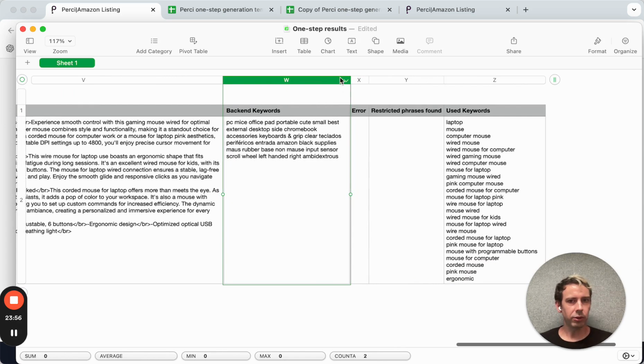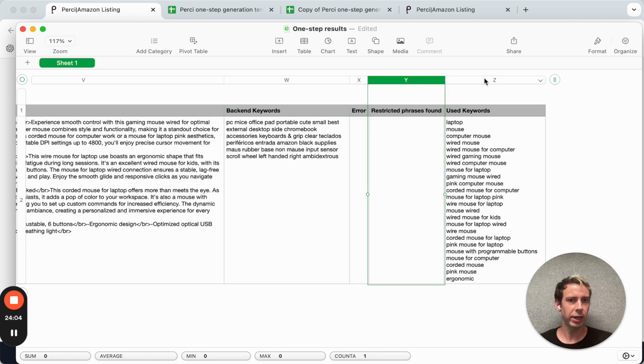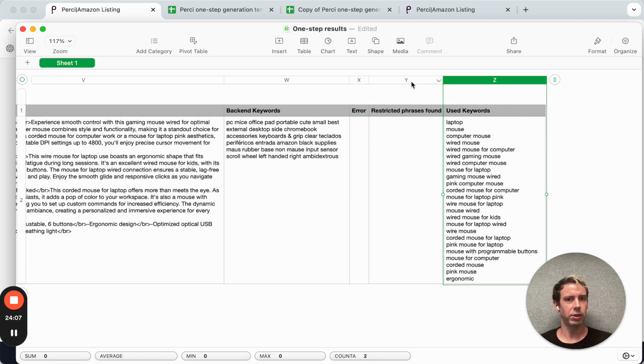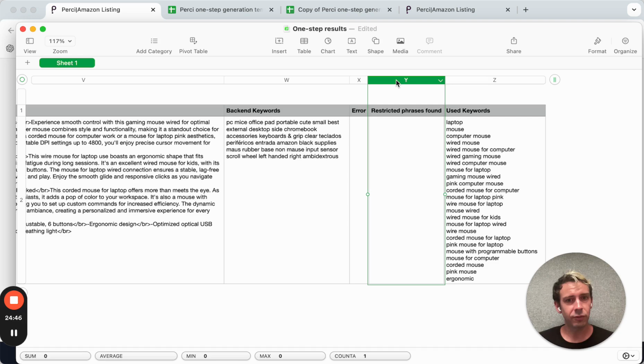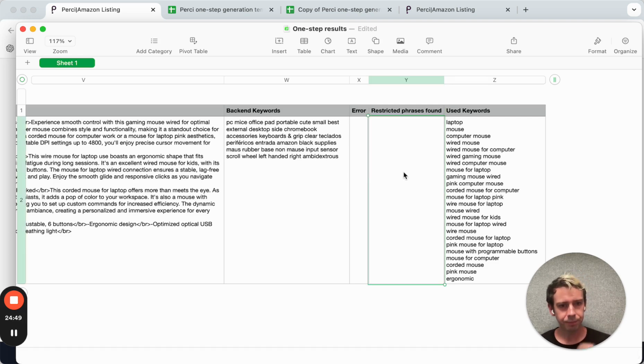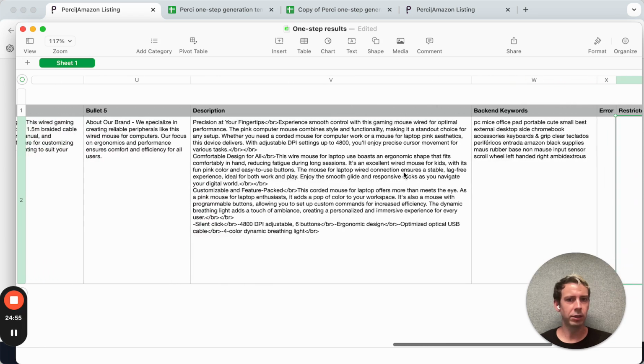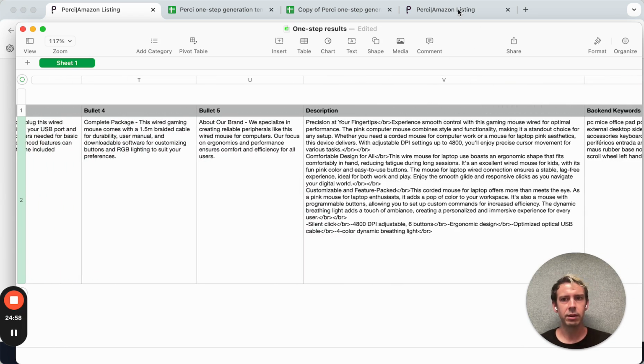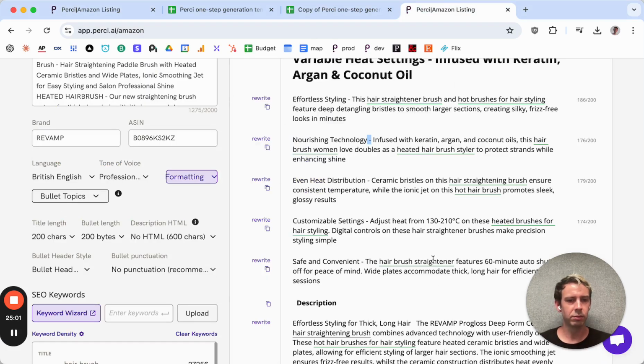And then there's a few other columns that aren't customer-facing content or backend, they're not copy, they're for you to check and make sure that there's no errors or that there's any issues. So restricted phrases found will tell you if there are any restricted phrases that we know Amazon doesn't like anywhere in the listing copy. So just like in the main app, Perci will throw you a big warning flag if there's something like eco-friendly. It'll highlight it red. If this was generated again, you'd have a big pop-up.